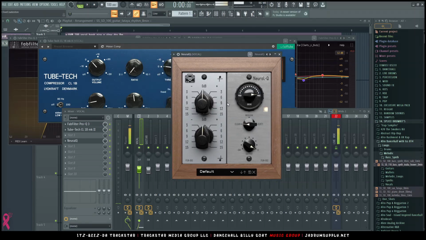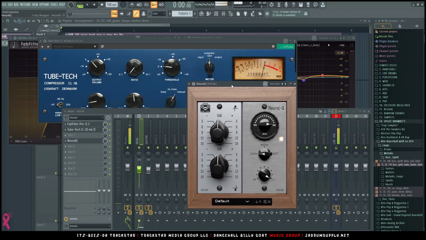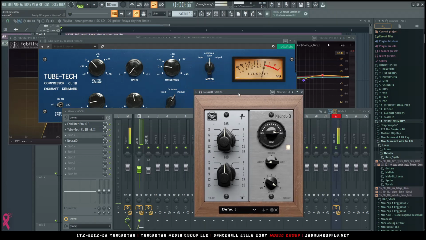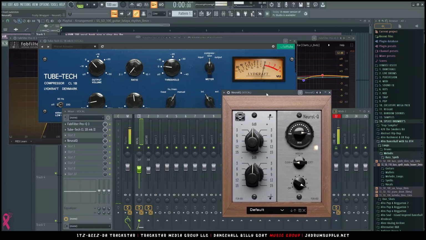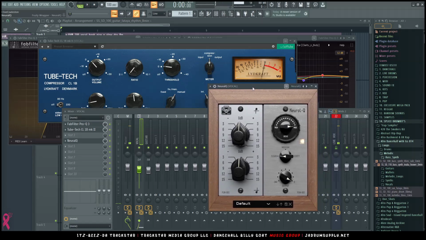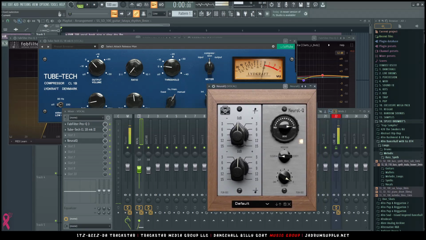This is based off of the Pultec-style EQ from back in the day. I look at it and the knobs kind of look familiar. So I'm assuming, matter of fact, I assume that's why it's based off of that EQ from back in the day. So let's look into this now.